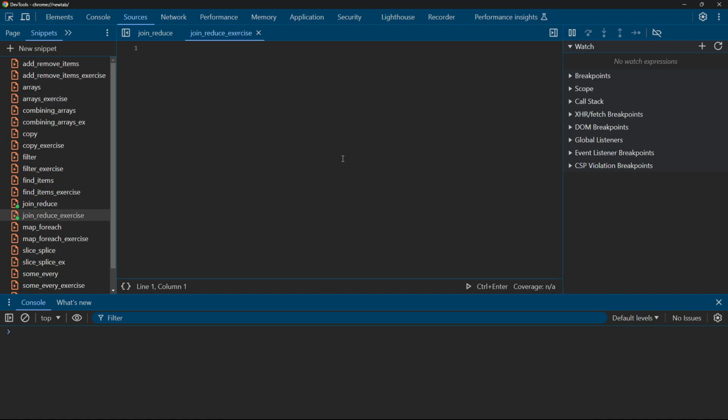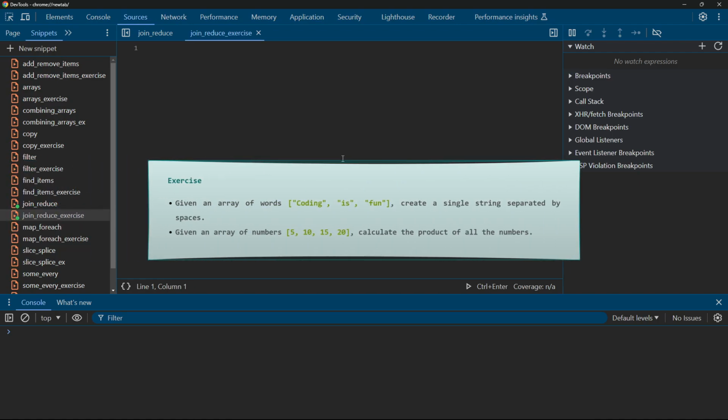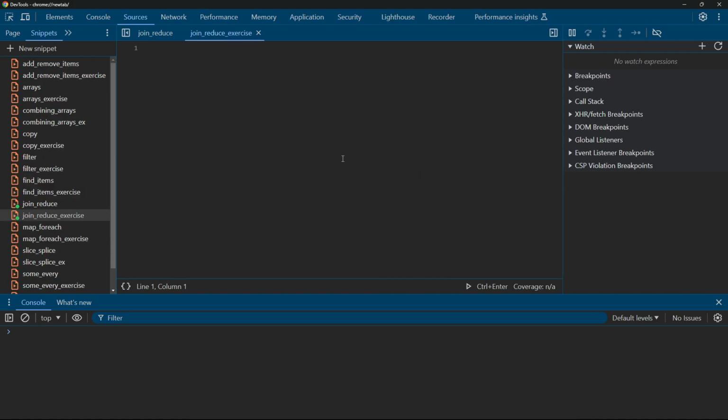Let's practice what we have learned with a few exercises. Pause the video and try to find a solution yourself. When you are ready, press play to see an example solution. And here is an example solution.